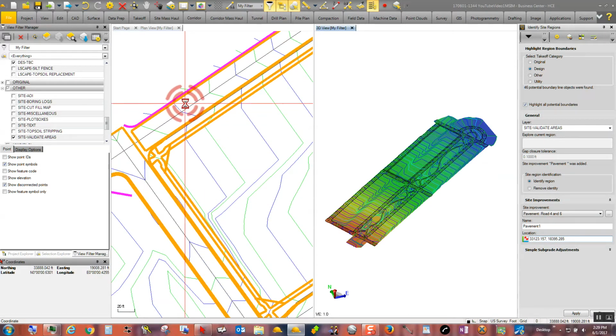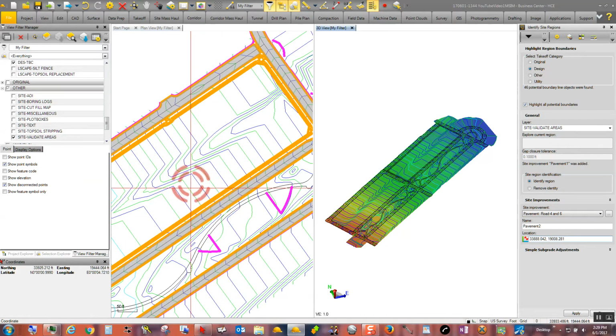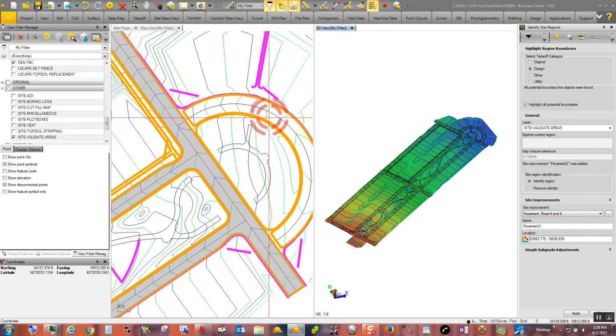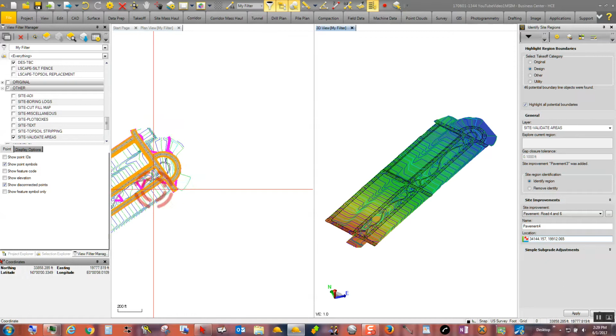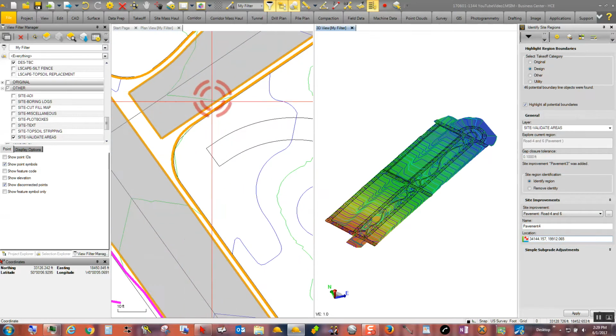Now the next one, I'm going to come up, click in my next road group up here, click inside this one, and click inside this one. And now I know that I've got my site improvements for all my roads put in there.